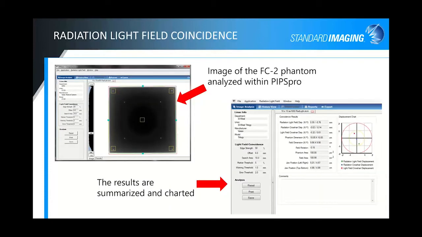Radiation light field coincidence test. We have a phantom called the FC2, which basically allows you to check both a 10 by 10 and a 15 by 15 centimeter field. And there are embedded fiducials at the corners of the phantom, both for the 15 by 15, and then also inside here for the 10 by 10. And then we have a central axis marker as well to do a central axis accuracy. And once you take the image, bring it into PIPSpro, it'll automatically calculate. It will find those fiducials automatically.